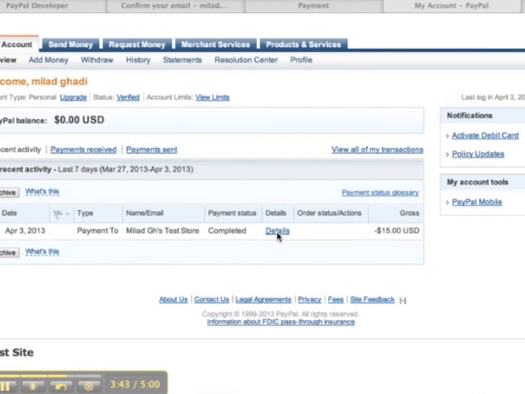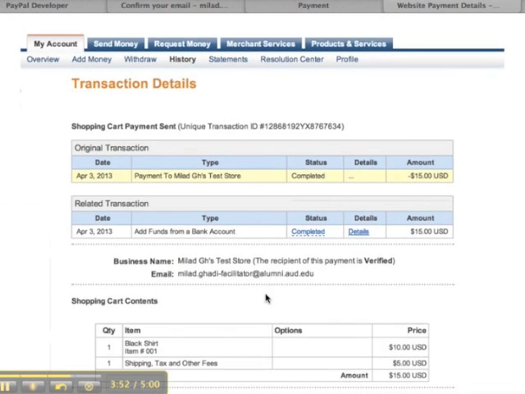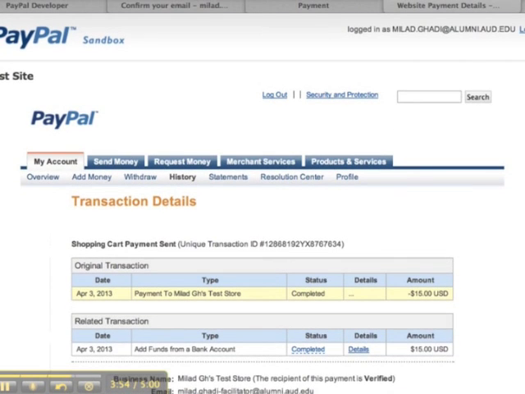So, if you click on the details, it will show you the exact detail of the transaction. I'm not going to show you that. It's going to take a long time. Actually, it's here, so you can just check it yourself. You can play with it. So now I'm going to show you the other Sandbox account, the business account.